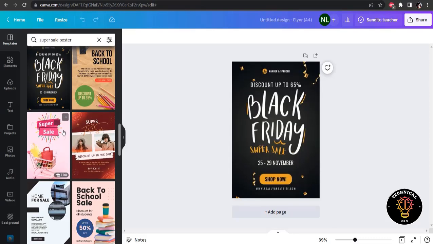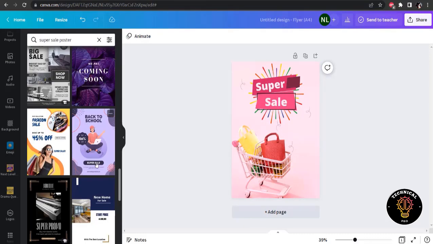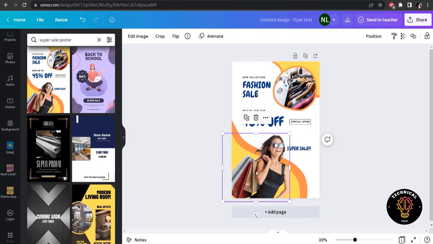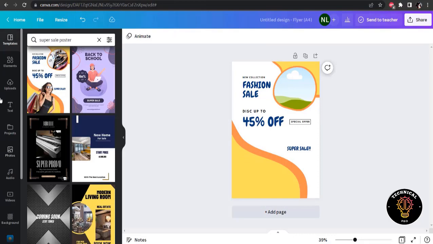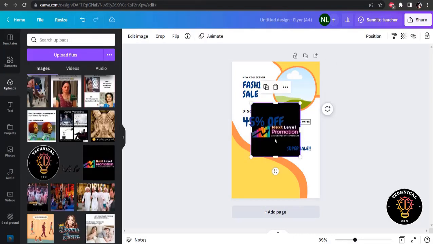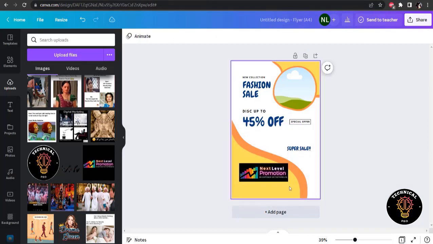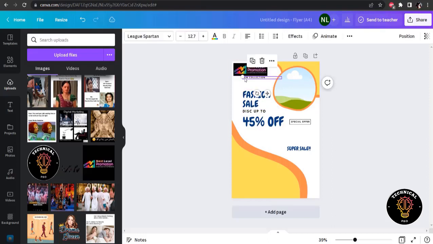Quickly, I'm going to search for the templates and I will see which template looks good. I think I've got one. I'm going to change the images, the elements. I have quickly imported my logo here and I will place the logo at the top. Yes. And now I'm going to write my own text here.